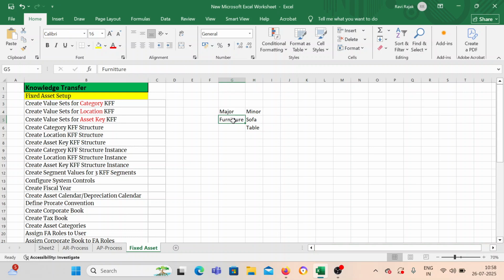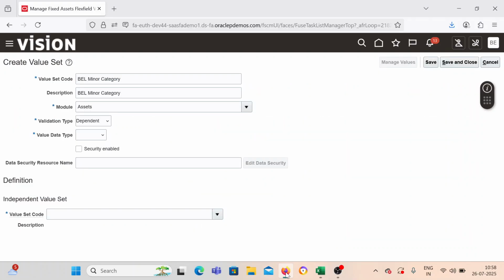Because for furniture, let's say, we can create multiple minor categories and it should always be dependent on some major category. If you create it as dependent, what will happen is, let's say you have created your building and you have created your office building. Someone can select office building under furniture by mistake. So this can be possible. That's the reason we create dependent and independent validation types. So this is the dependent, and it will be dependent on which independent value set.